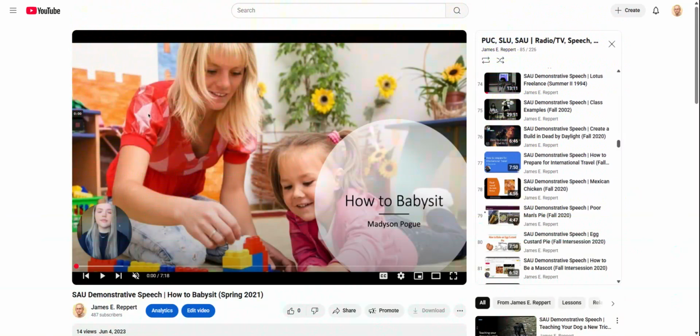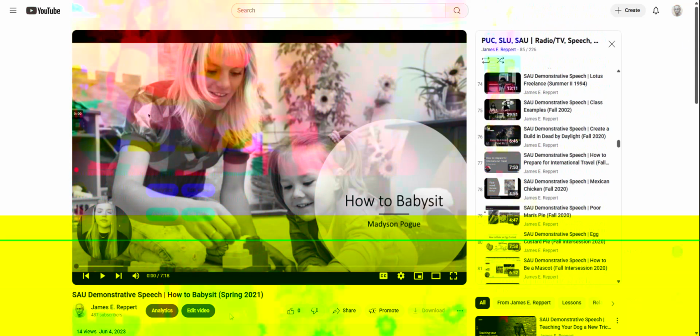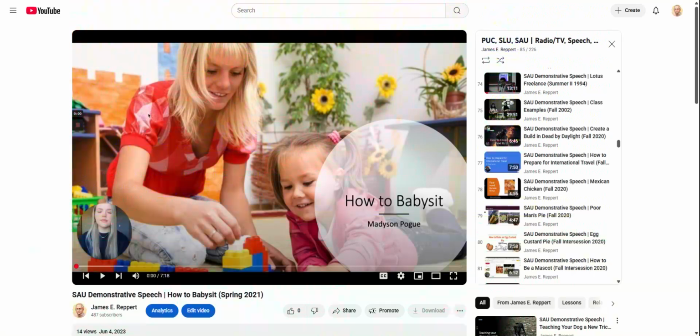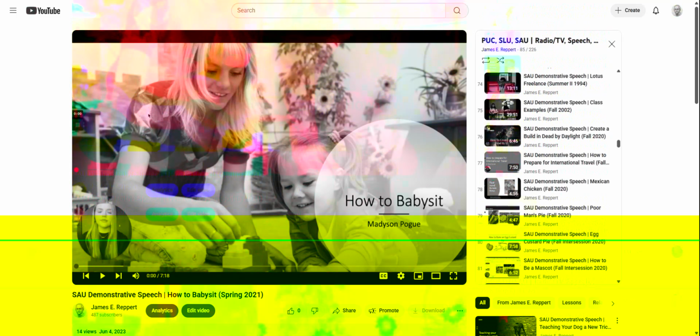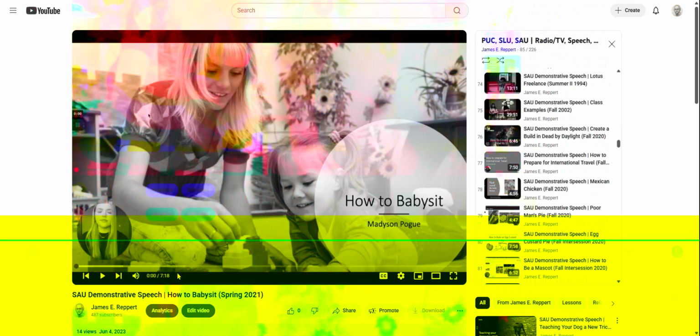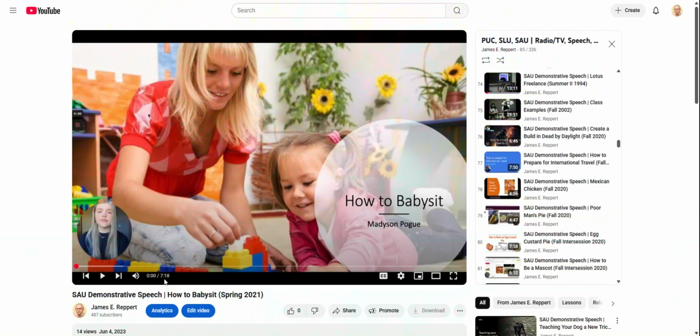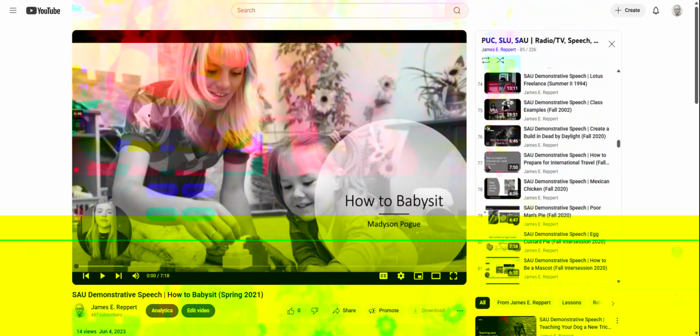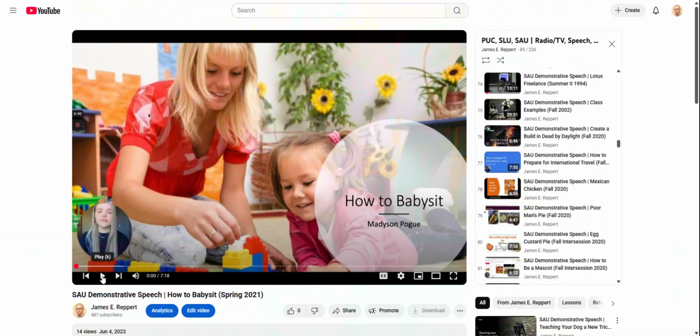And what Madison decided to do was to demonstrate the process of how to babysit. So you can literally take any topic and make it demonstrative depending upon what your personal experiences are and how you can create a quality story with your images and your text. In Sarah's case, she was about 5.5 minutes. Madison is a little bit over 7. And here it is.